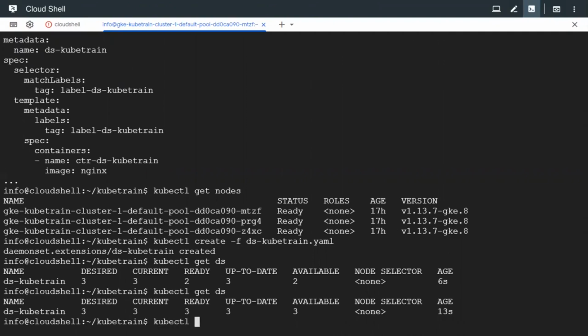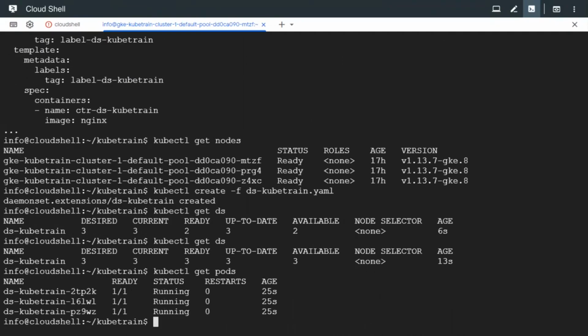Let's check the list of pods in the default namespace. So we have got 3 pods, and all start with the prefix ds-kubetrain, which is nothing but the name of the daemon set. So all of them are running. So this is how the daemon set is going to create one pod for us on each of the nodes.